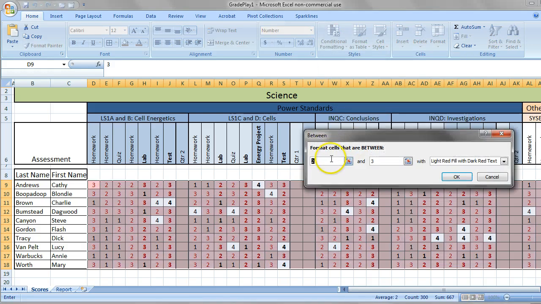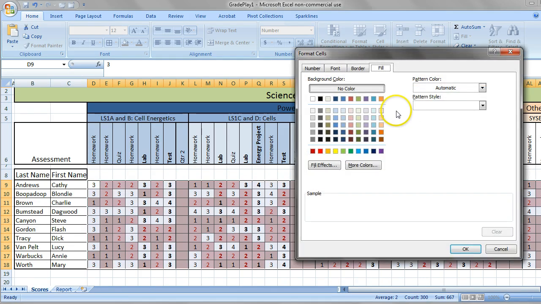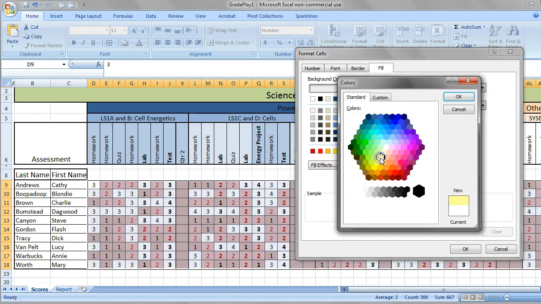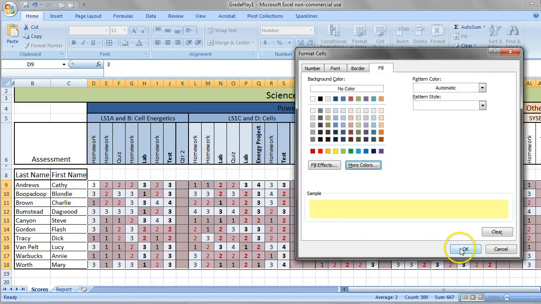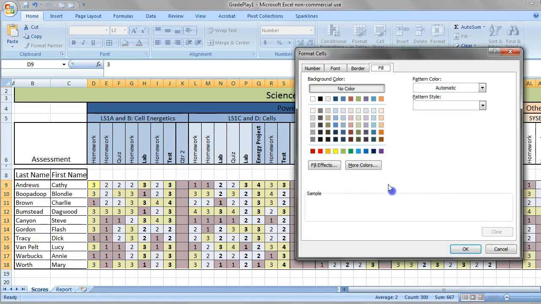Now I'm going to say if it's between a 1.1 and a 2.9, the middle of my range, I want it to be yellow. I can pick this bright yellow here, or you can always pick another color. So maybe I'll pick the yellow instead. And for our last one, we're going to say that anything between 3 and 4 is going to be green with the fill color.